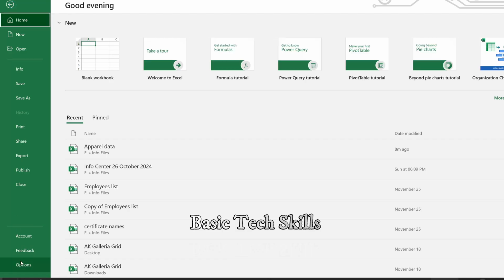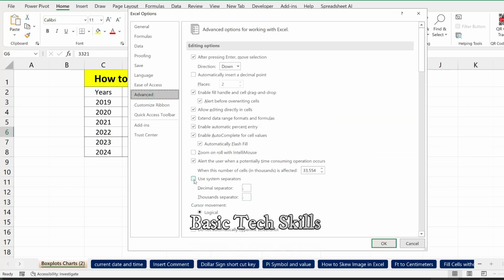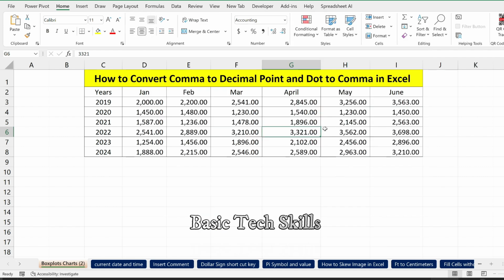Now if you want to revert back to the default setting, what you have to do is again go to File, click on Options, go to Advanced, click on Use system separators, and click OK. And done.